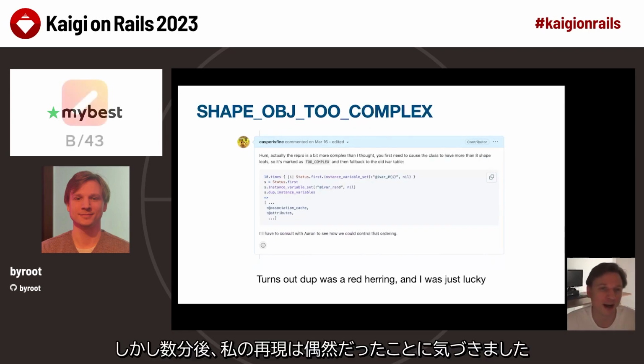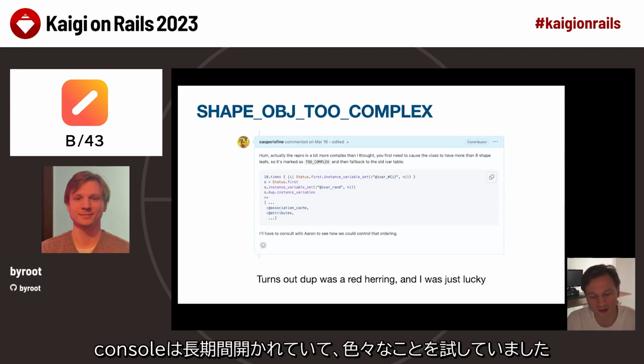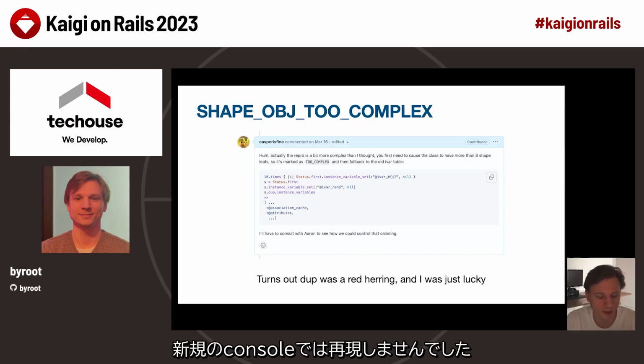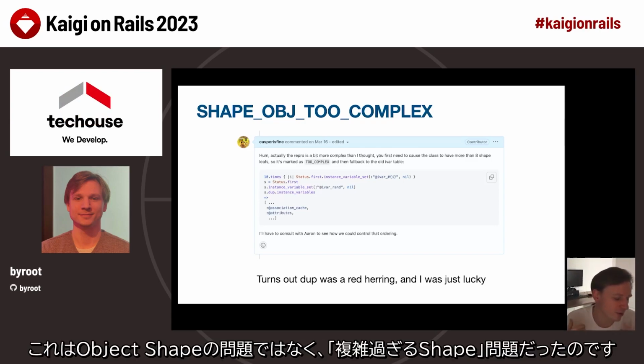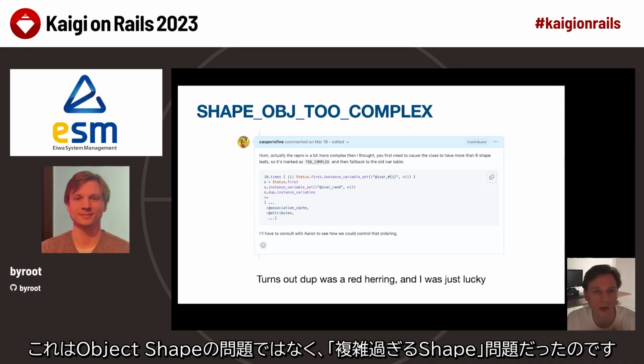But I quickly realized that my reproduction was just by chance. I just had this console open for so long, and I had tried so many things that things were different, and I tried to do it again and it wouldn't reproduce. That's where it hit me that it wasn't just a shape issue, it was a shape too complex issue.